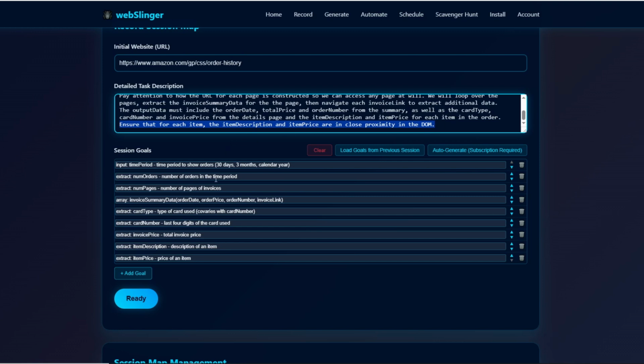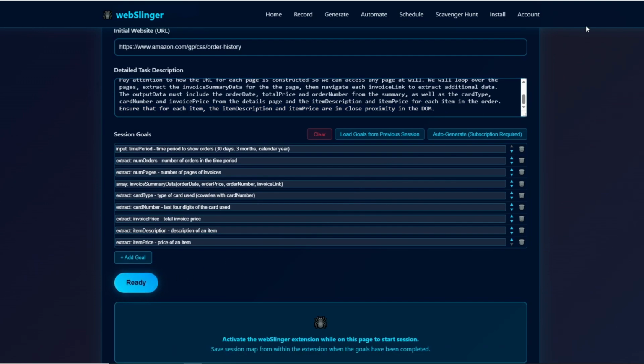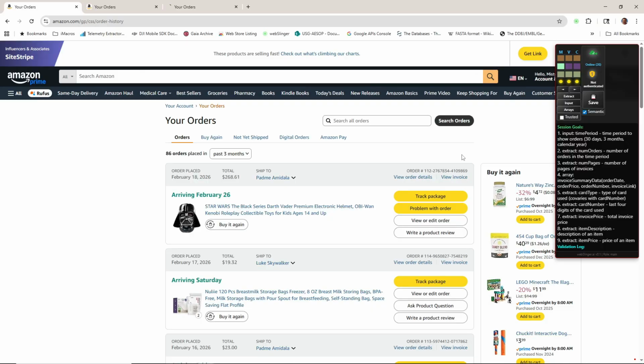First, we click on the Ready button, then activate webSlinger by clicking on the webSlinger extension icon on the browser toolbar. Activating webSlinger launches 3 browser tabs. In the main tab, the first thing we note is the webSlinger overlay up here in the corner. It shows the state of our 3 recording tabs, server connection status, and at the bottom, the validation log, where we'll see confirmation of every action. Above that is our list of goals.